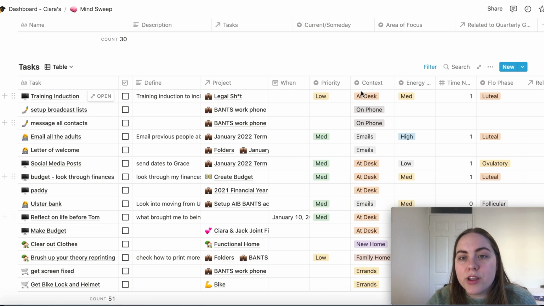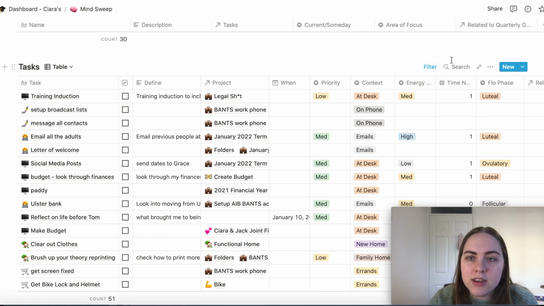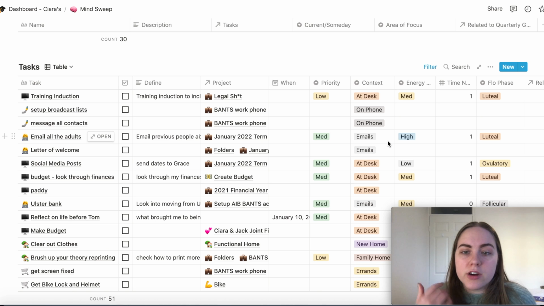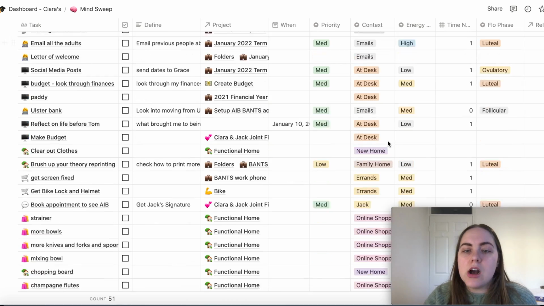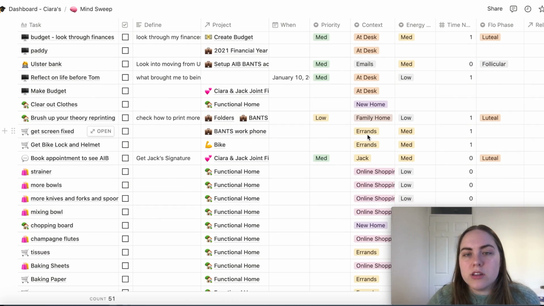But a lot of the time what you'll do is you'll focus on a context, and you will just focus on trying to get the tasks done. So if you're on your phone, you get all your phone tasks done. If you're doing emails, you get all your email tasks done, all of those types of things. If you're doing errands, you try and do all those together.